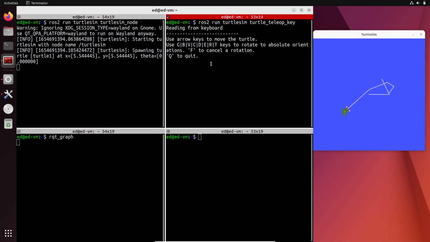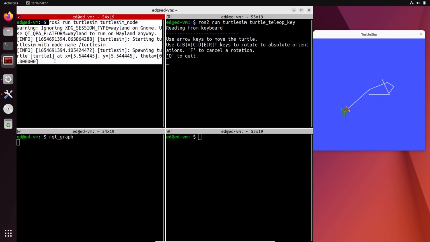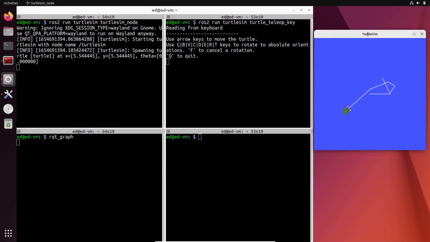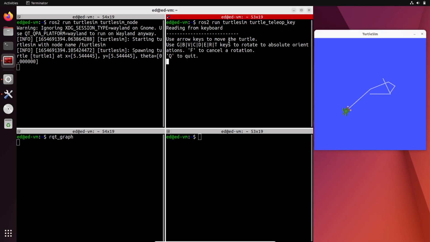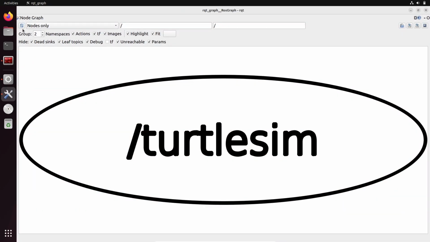And so what's happening here? Well, we have one node here that's responsible for creating a graphical interface with a turtle. And then we have one node here, so that's another program that's responsible for reading from the keyboard. And then, as we can guess, sending some command to that other node. Okay, so this one will be sending commands. This one will be receiving and executing the commands. Now, if we go back to the RQT graph, let's refresh.